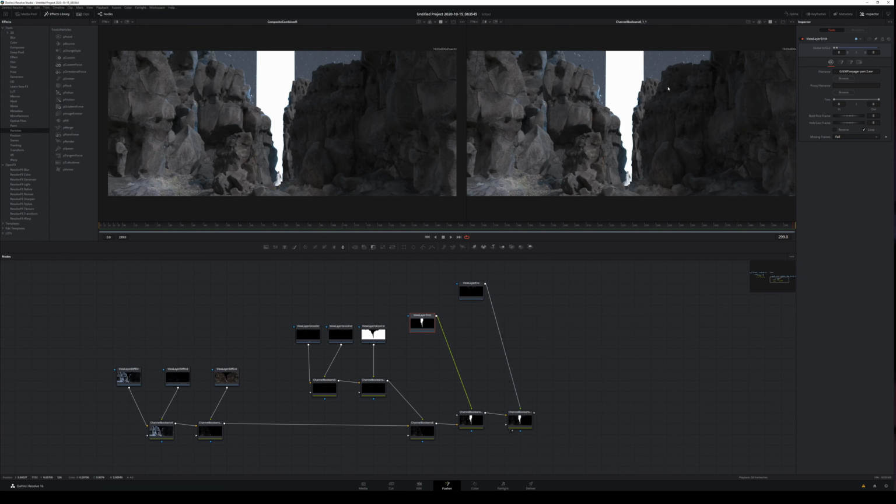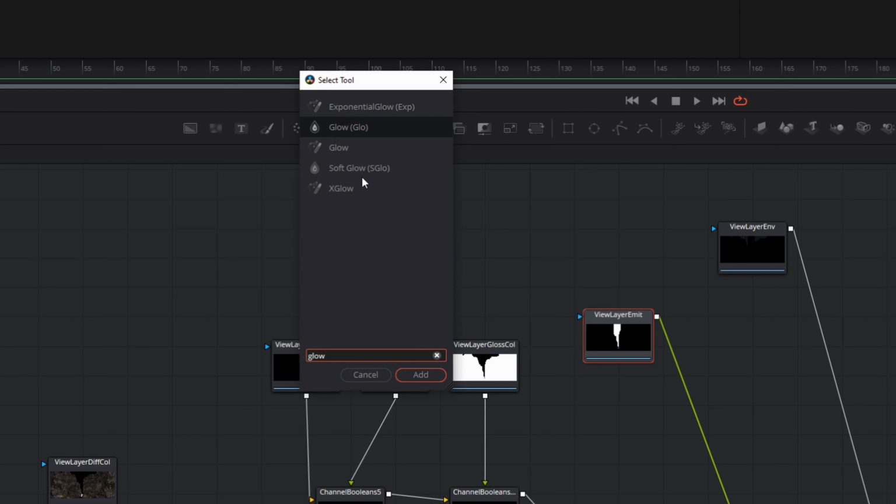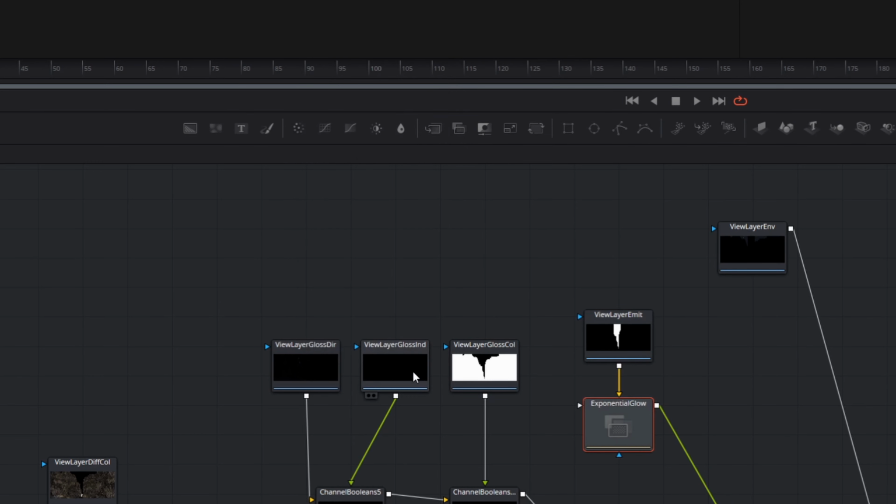Perfect. So now if we wanted to make a glow of this emission, what I'd probably do is I'd hover over to emission, press Control Spacebar. I'll type in glow and I'd find any of these glows. I like exponential glow because it looks kind of crazy.